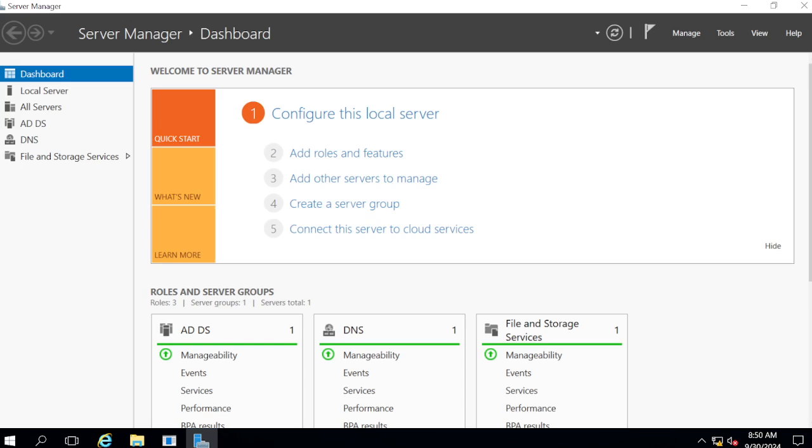Well, now I am going to show you how to configure a DHCP step by step. In order to configure the DHCP, you need to have a server operating system. That can be anything, either server 2016, 2019, or the latest, 2022.